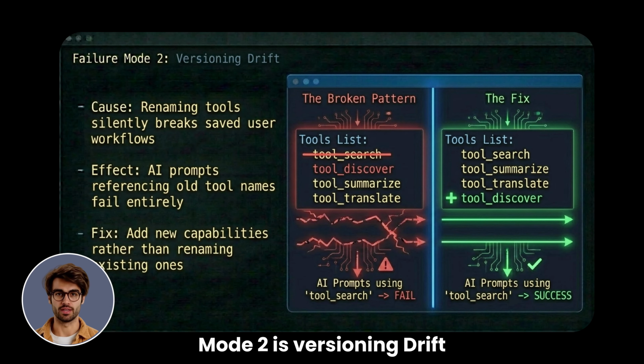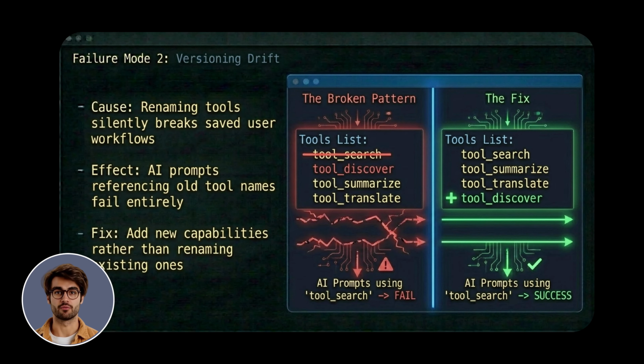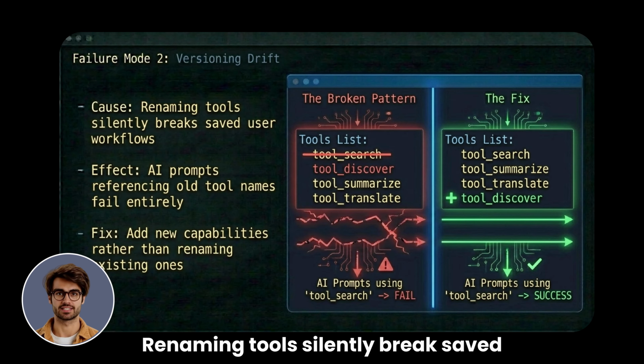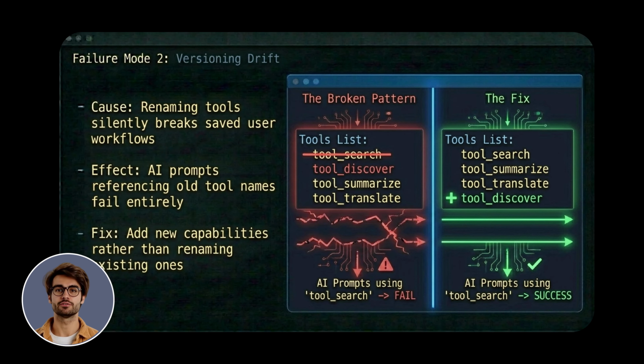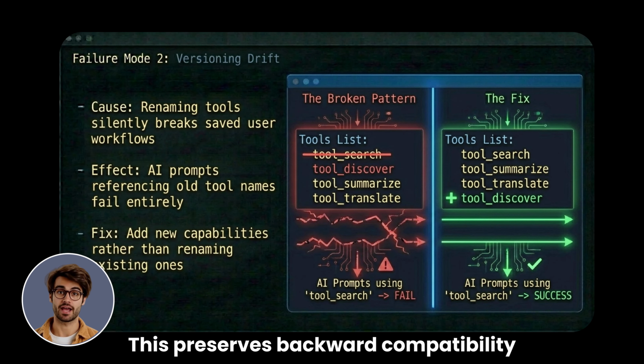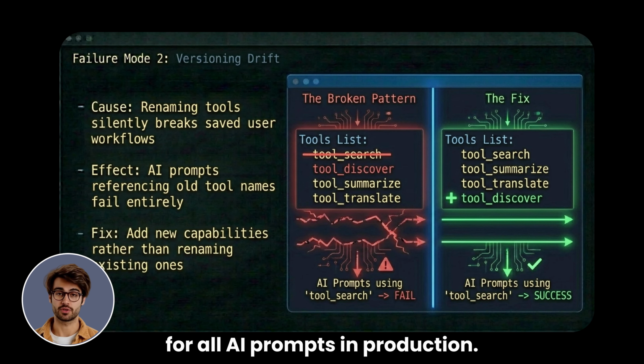Failure mode 2 is versioning drift. Renaming tools silently breaks saved workflows that reference old names. Instead of renaming, add new capabilities while keeping existing identifiers stable. This preserves backward compatibility for all AI prompts in production.